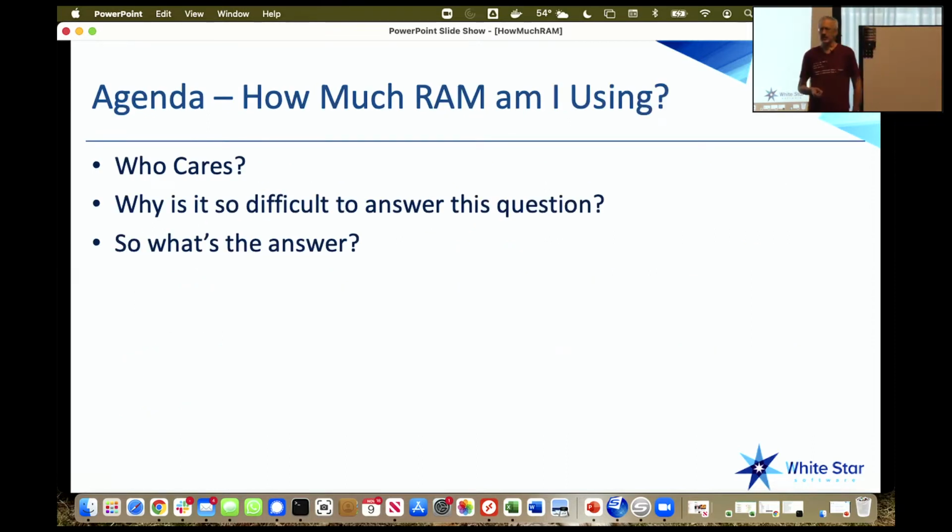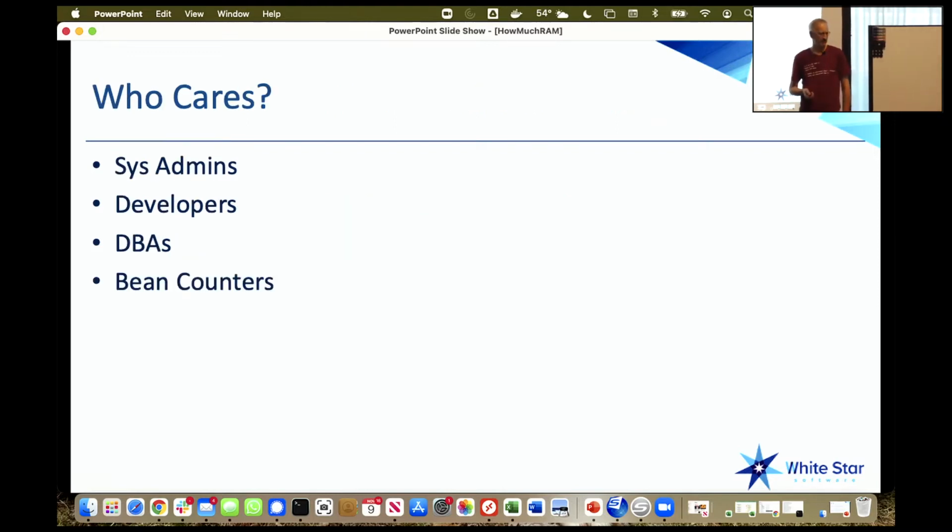So, the agenda here. This is all about how much RAM am I really using? This is a question that comes up often, but some of the sub-parts of this question are, who cares? Does anybody really care how much RAM you're using? RAM's cheap. You can get plenty of it. Why is it so difficult to answer this question? And what is the actual answer? So that's what we're going to cover here.